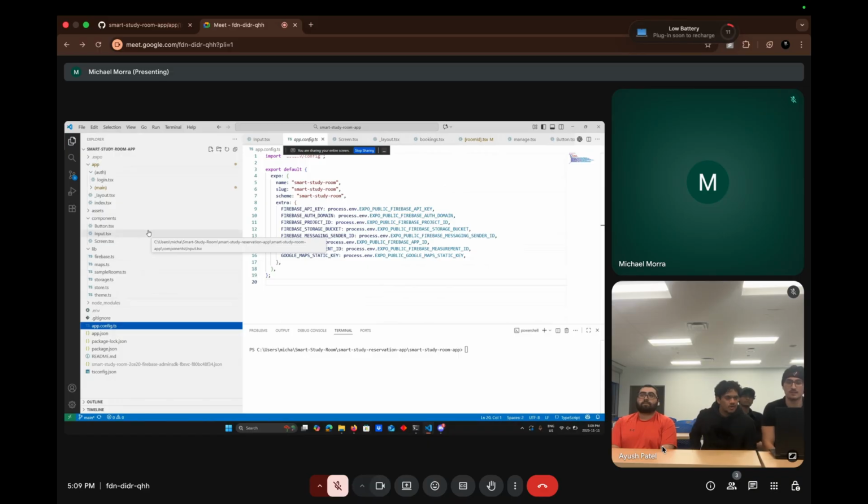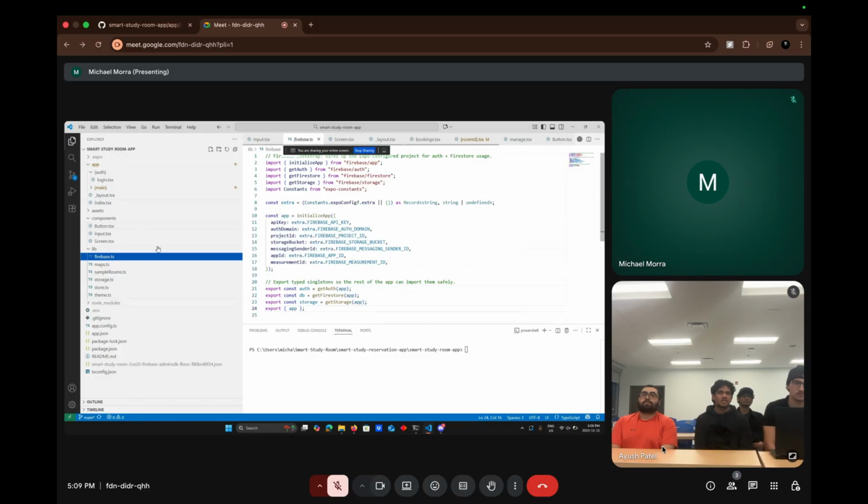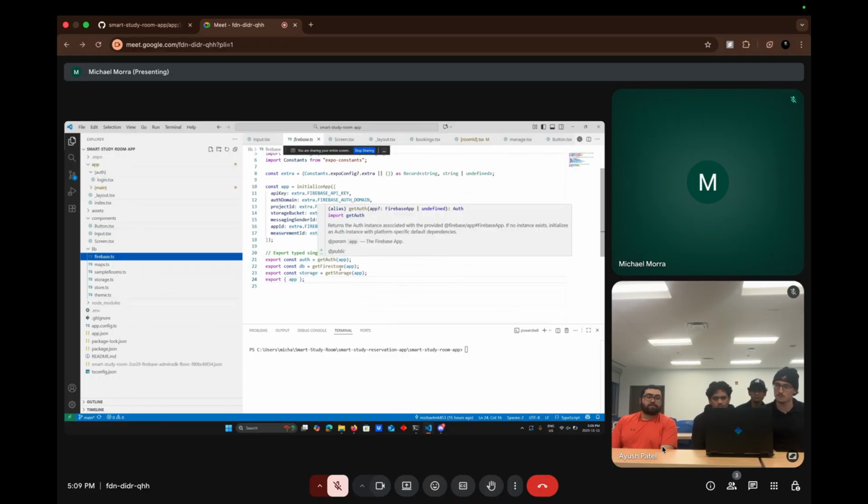Yeah, hi everyone. I'll talk a little bit more about the Firebase. We'll start off with the firebase.ts file, and in there is where we initialize the Firebase using the config values pulled from the env file, like Michael said. And then we can talk a little bit about the login.tsx.